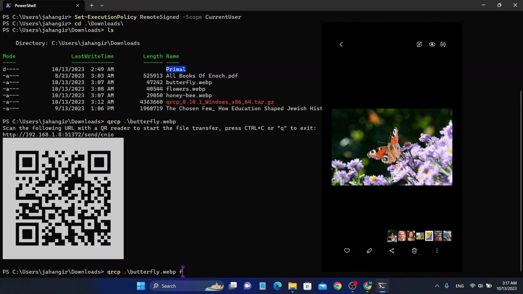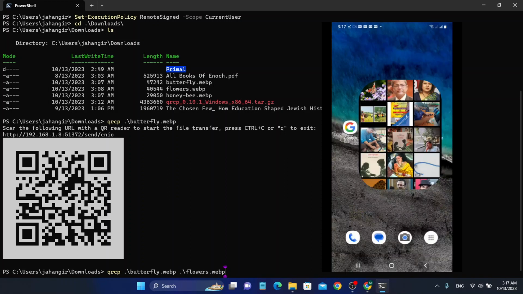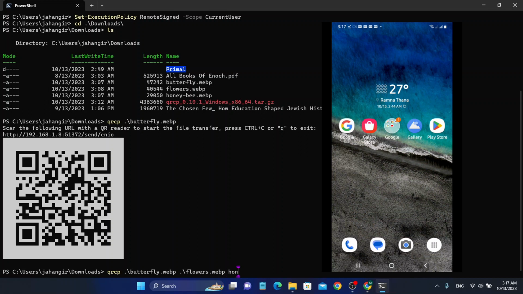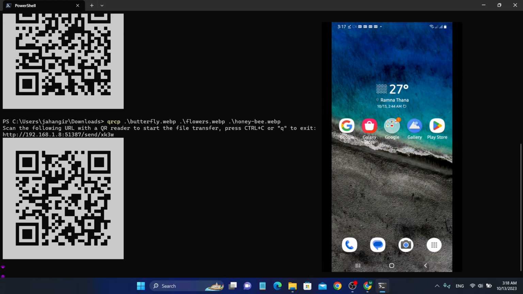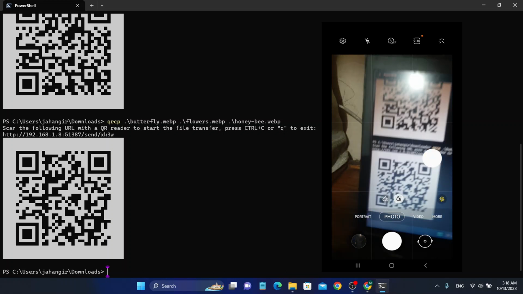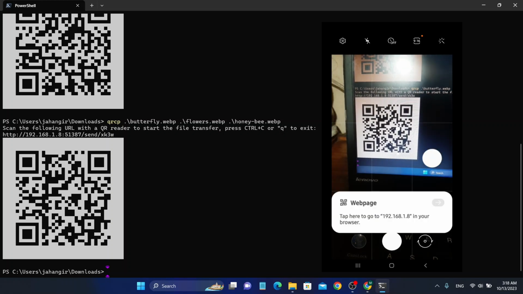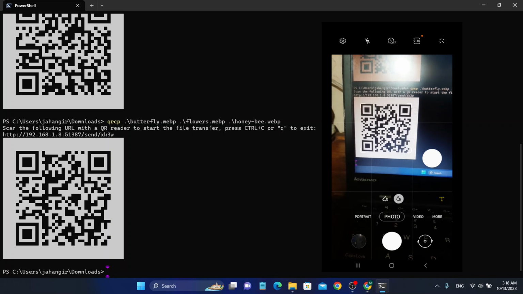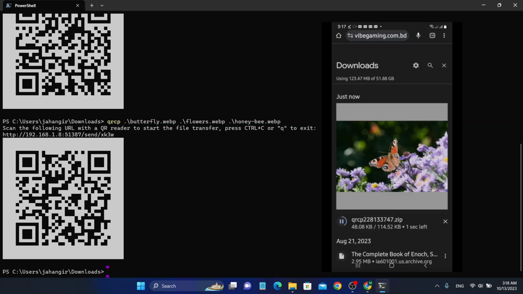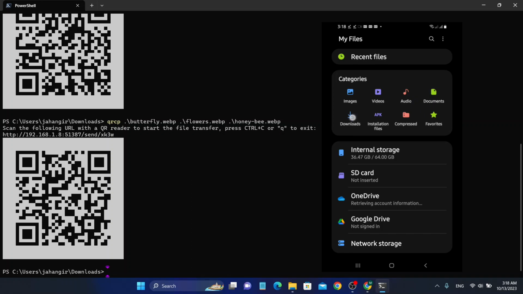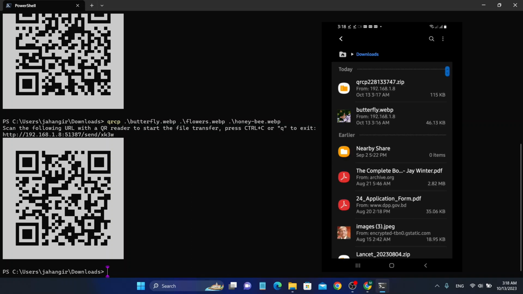You can transfer several files at a time. To do this, just write down qrc and the file names. The next step is the same as the previous. It may be received as a zip file.